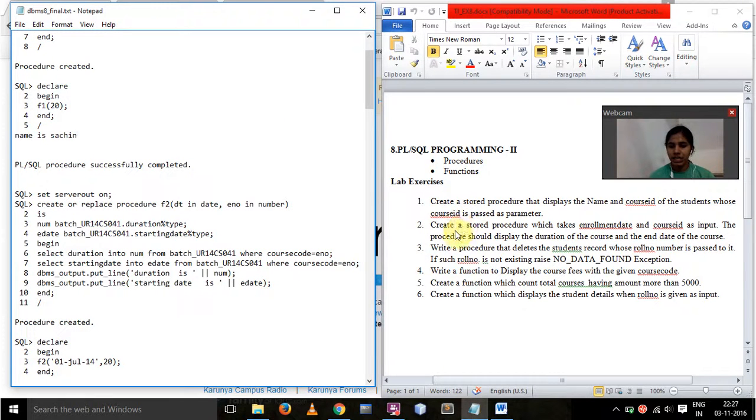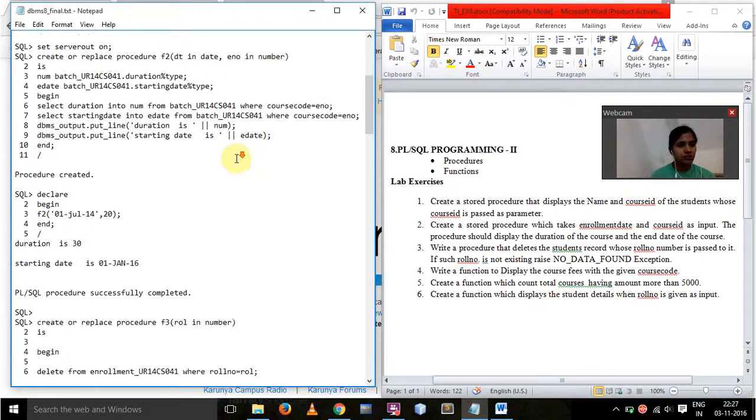Now, for the next one, we are supposed to create a stored procedure which takes enrollment date and course ID as the input, and then the procedure must display the duration of the course and the end date of the course. For that, I have created my procedure F2 and I have passed the date and the course ID as the input. And then here I have passed my value of the duration into num, and I have passed the starting date into edate, and then I have begun, in which as you can see I have given my query as select duration into num from batch table, where the course code matches with the e number that we had passed as the parameter.